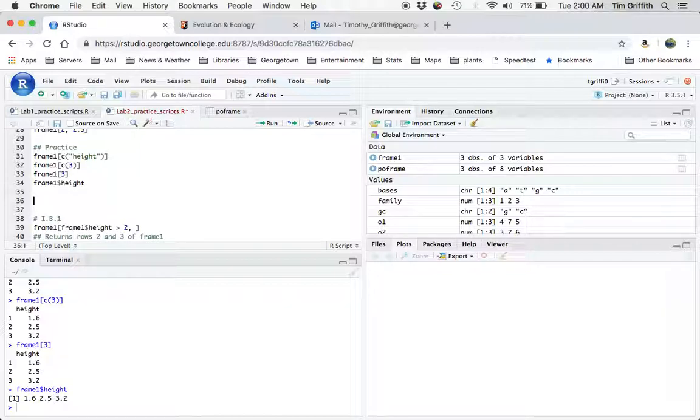Okay, on to the second problem. So using frame 1 again, let's specify all rows in the predation and the height columns. Frame 1, brackets the subset. So we're using all rows. We don't have to put in a value for rows, but we want the predation and the height column, so we need to specify those, and we can do it by name, predation, and height. There we go.